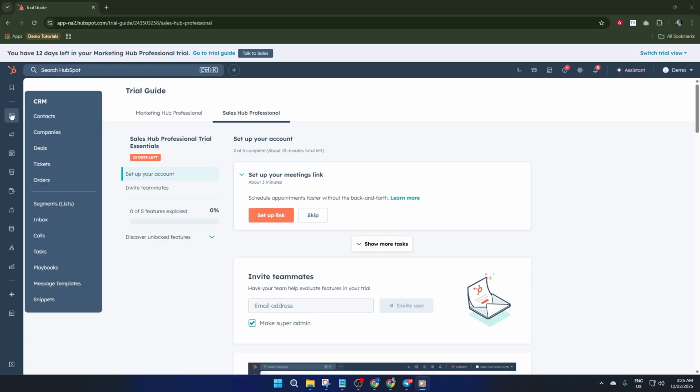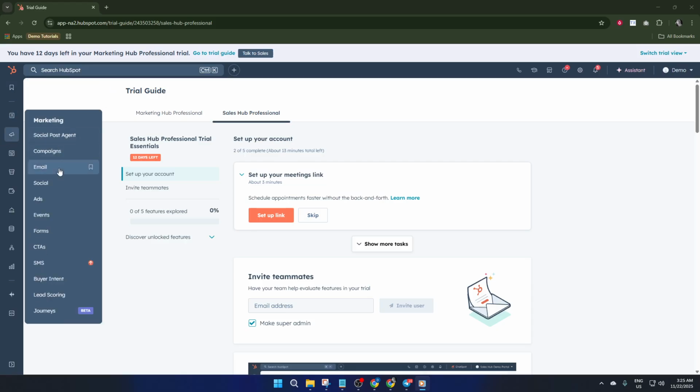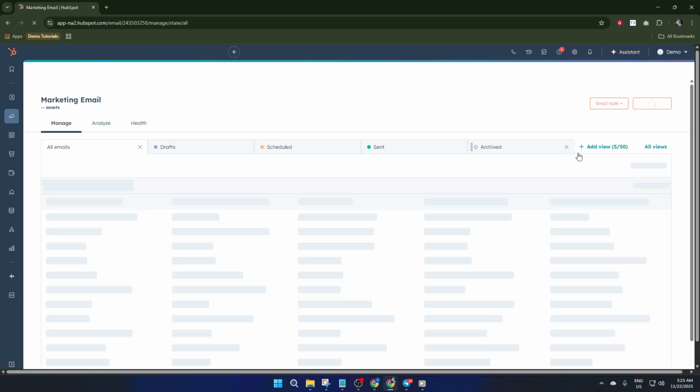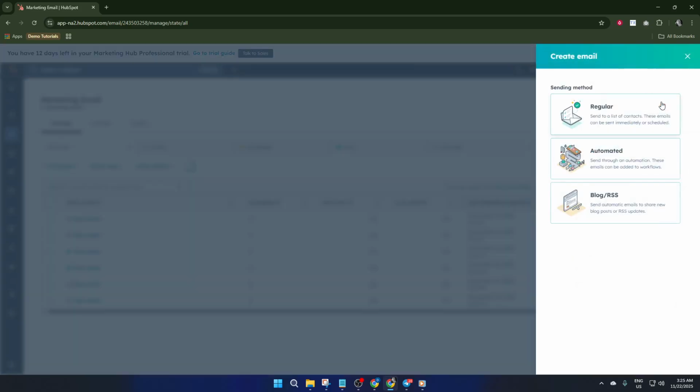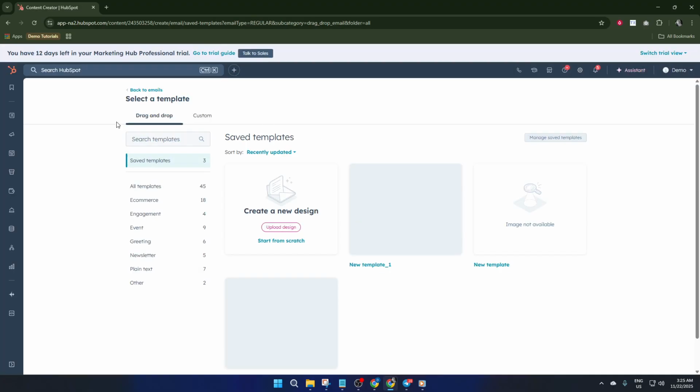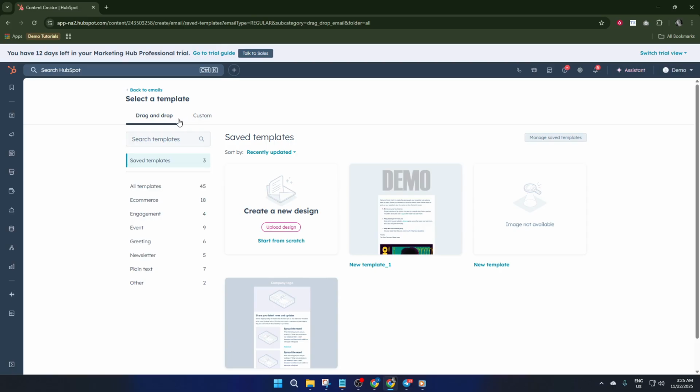So inside HubSpot, start by going to the marketing menu, then head over to emails. You'll see a button labeled Create Email. Go ahead and click that. Right away, HubSpot will ask you to choose the type of email you want: regular, automated, or even a blog RSS. Think about your goals here. Are you sending a one-time newsletter, setting up a follow-up sequence, or curating recent blog posts for your subscribers? Picking the right format will make sure you're reaching your audience in the way you intend.